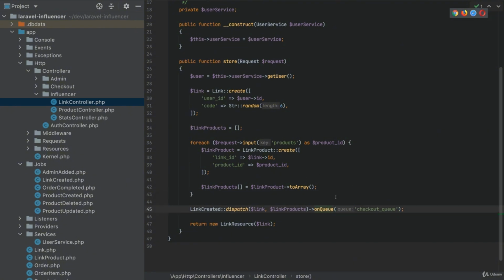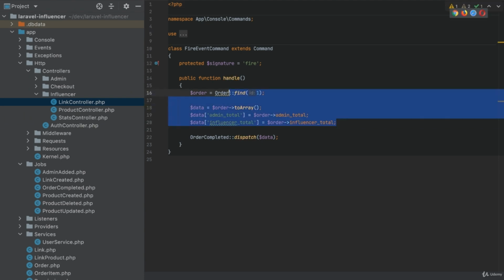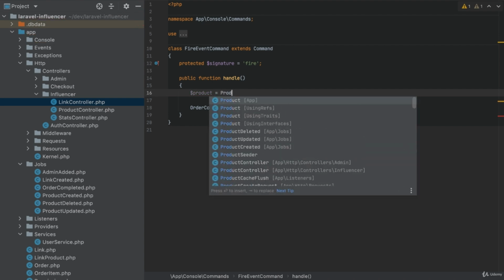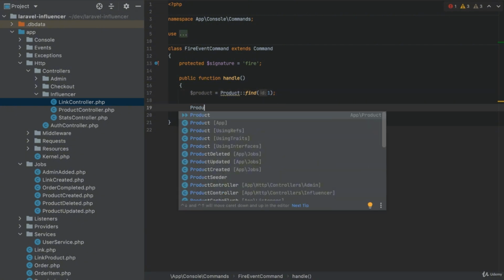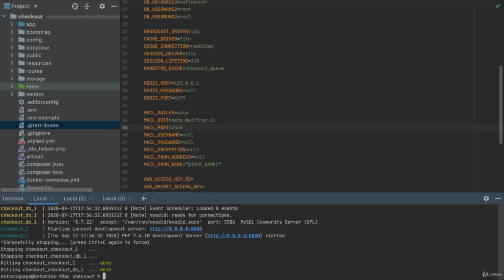But how do we know it's correct? Let's go to the fire event command. We'll get a product here, and we will get the first product. And for the product created, we'll dispatch this product. Is that simple? Before we fire it, we will restart all the containers.